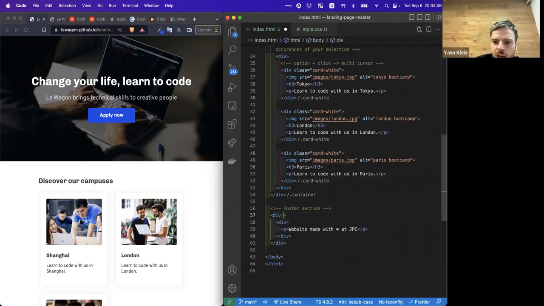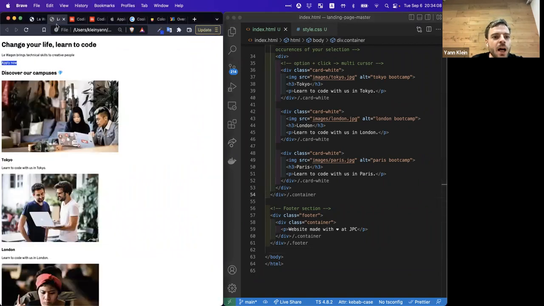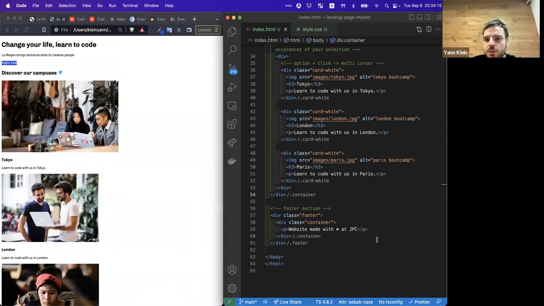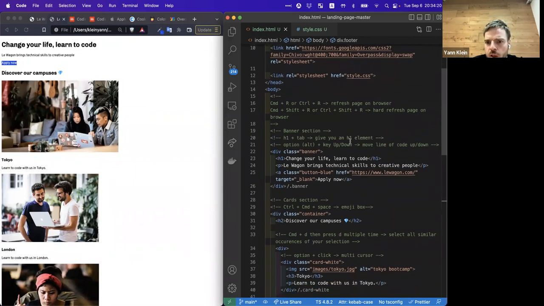I told you that we had a class footer for the footer. And inside this class footer, I will have another container so that my "Web made with love at JPC" is having the space here on the left as well. Very nice. After I put all my classes on my website, unfortunately, again, nothing happens, right? I didn't write any code yet. Before we jump on the code, what I'm going to do, no, we're going to jump on the code, really.